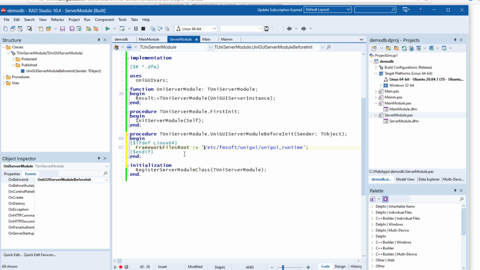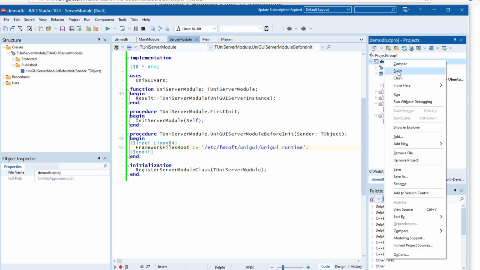This is not required for Windows, but for Linux, since there is no runtime installer, we need to manually deploy the required libraries, and these are JavaScript libraries, ExtJS, and so on. So, by defining this path, uniGUI will know where it should look for uniGUI runtime files. So, let's build the application.